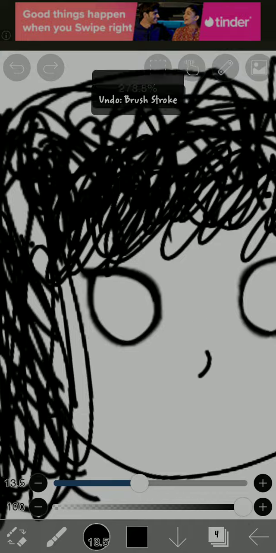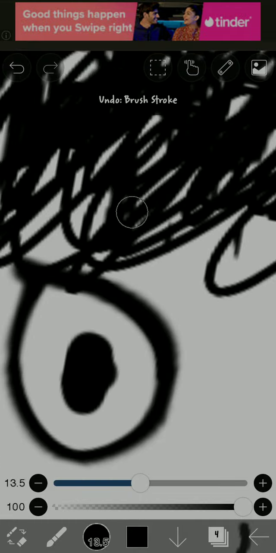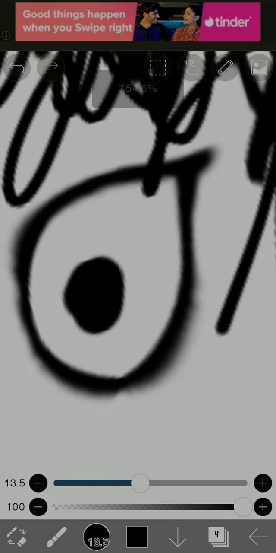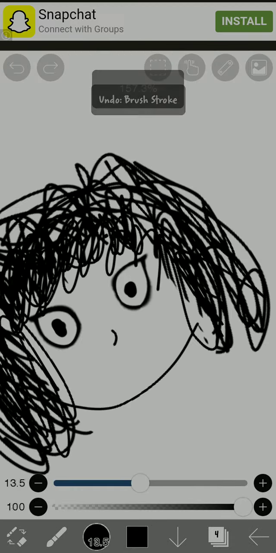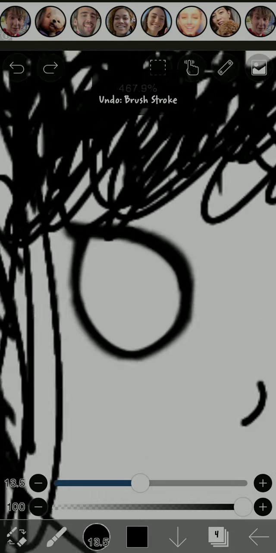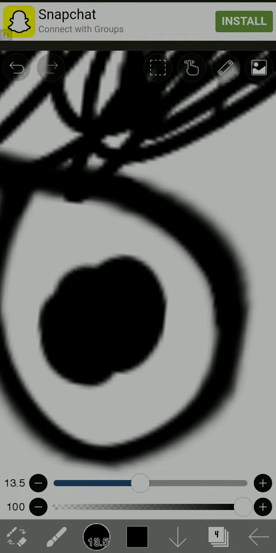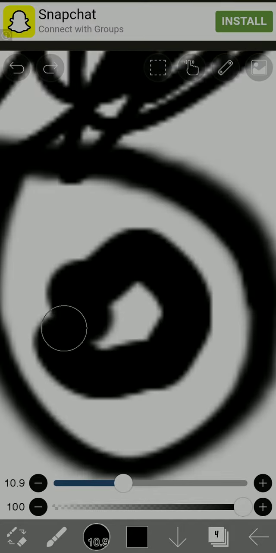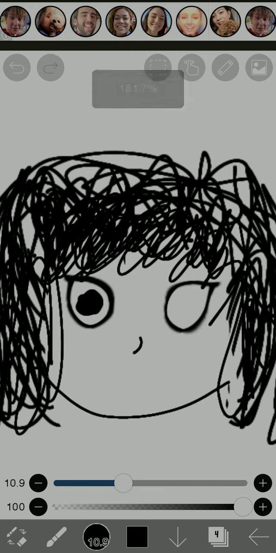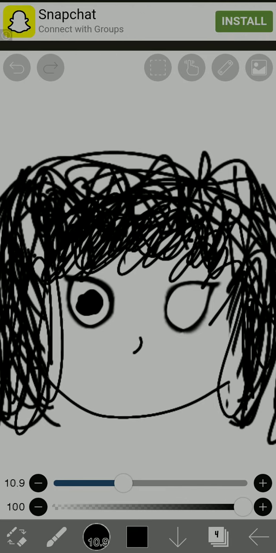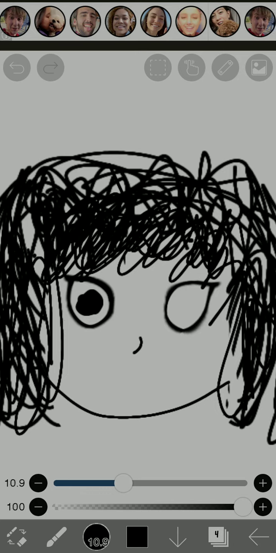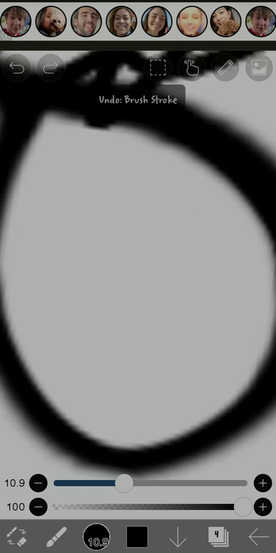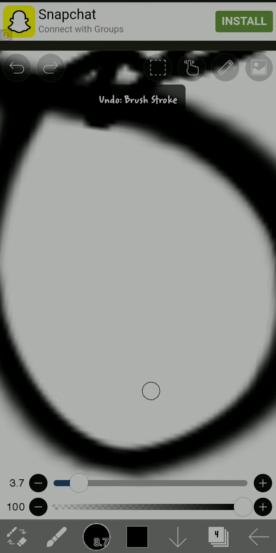I need to draw a small pupil, okay? I'm gonna use her tip of making the eye a little bit watery. Yeah, I'm recording this while having a cold, so that's the downside. Okay.